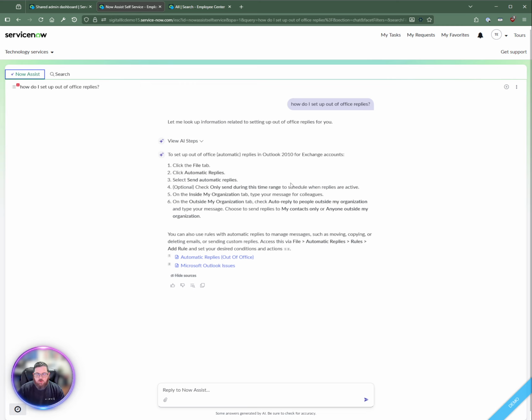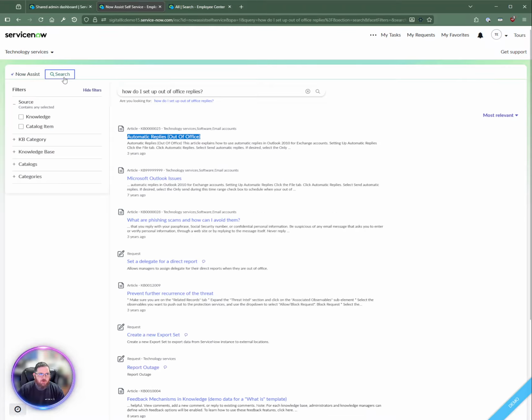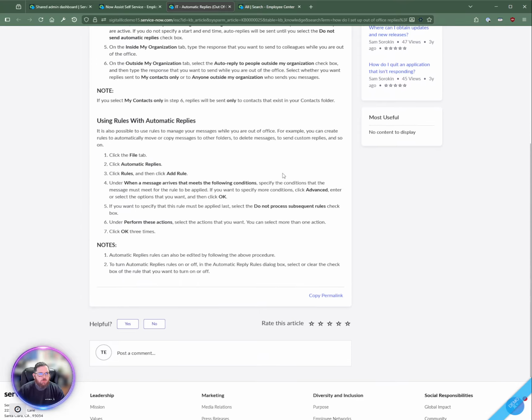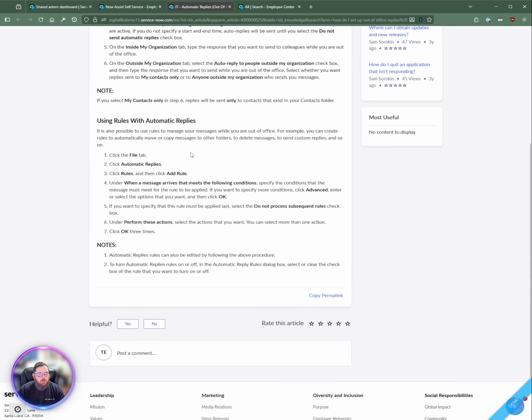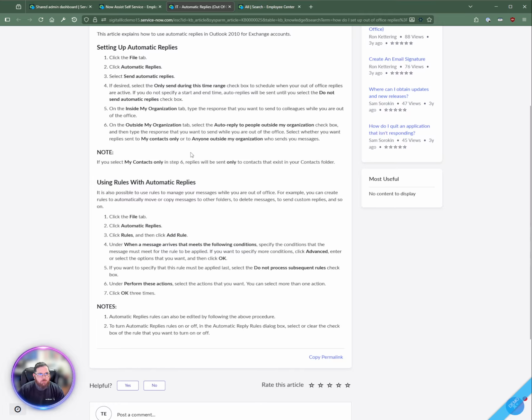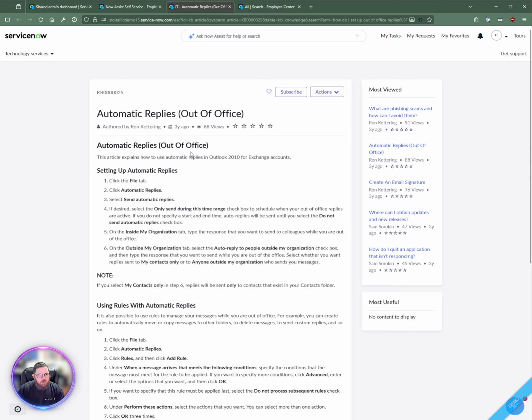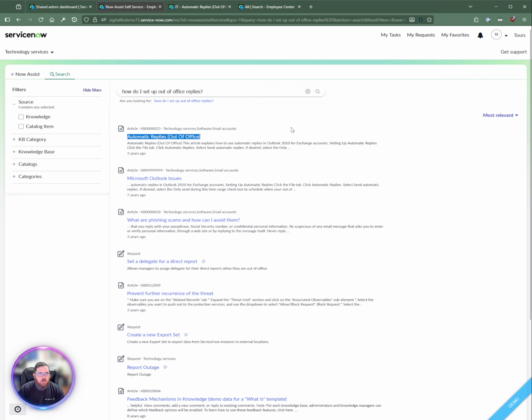So this is just a small example of how Now Assist can be implemented in your organization to help your end users, to meet them where they are. Most end users are not going to want to go read through knowledge base articles and sift through the information that they really need. This one's a pretty good one, simply because it is set up in a decent manner, but not all of them are going to be this way. So if you want to meet your end users where they are and help get the most out of your platform, definitely take a look at Now Assist and see if you can configure it to help those end users.